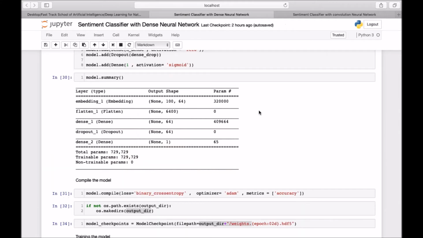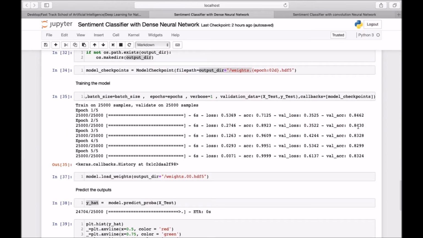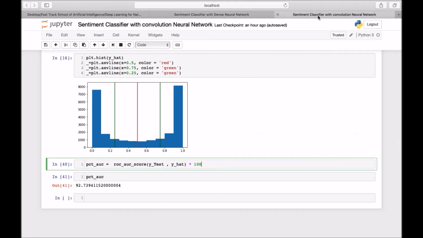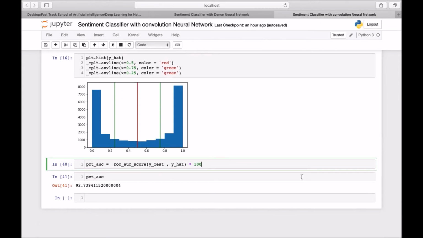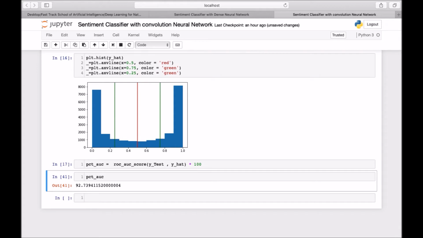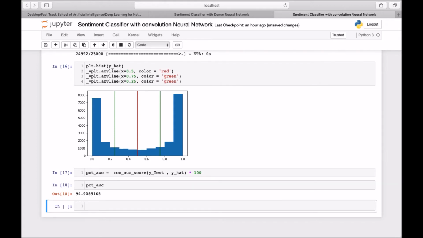That was 83%, I believe, 84.5%, 84.6%. Now we have 87.5%. All right, so it's time for the moment. Okay, we got validation AUC of around 95% here, and that is pretty decent.